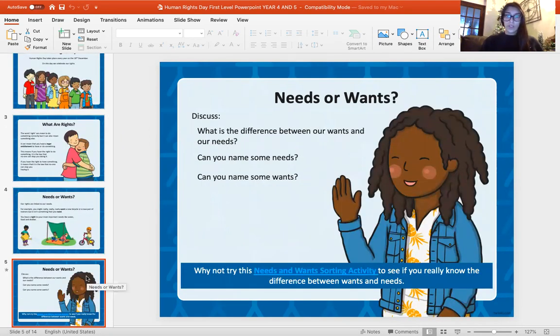Needs or wants. I would like you to think about what is the difference between our wants and our needs. Can you name some needs? And can you name some wants? Now might be the right time to pause the video so you can have a really good think about these questions.